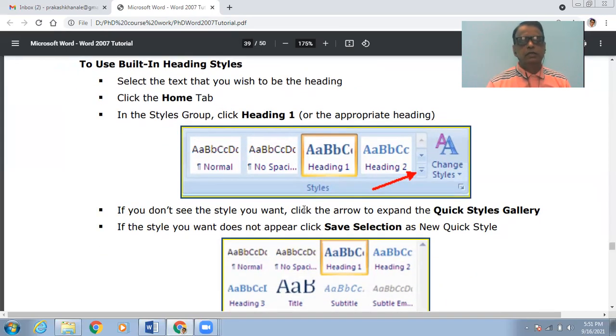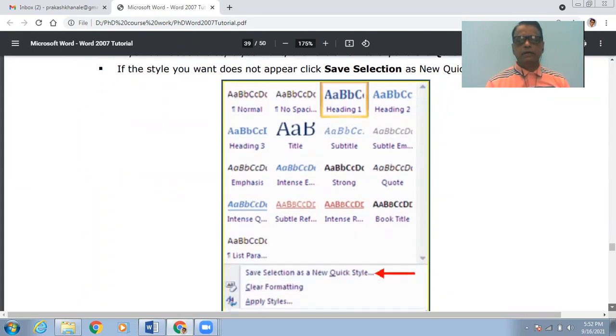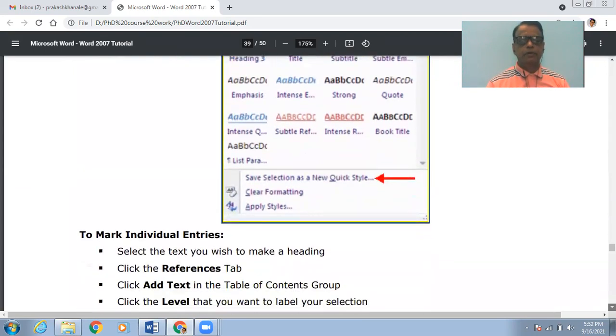If you don't see the style you want, then you can click the arrow to expand the quick style gallery. Almost all styles have been defined in Microsoft Word by default, and therefore you can select any particular style that you want. There are ready-made styles provided, so there is a large list of styles. You can select any style that you want for the heading in your document.